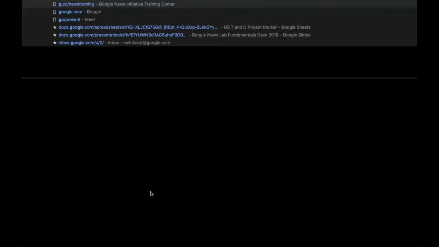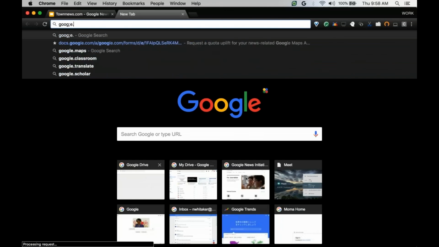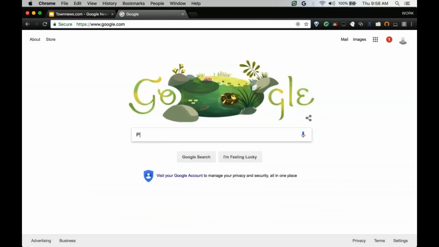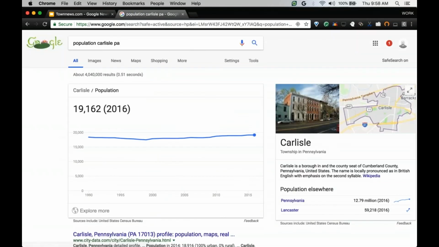What I'm going to do is just pop out here and actually show you how this works in action. So if I go to google.com and I type in something like population, this is actually the town that I'm from, Carlisle, PA, not a huge bustling community here, and it's actually grown a little bit since I left back in the 90s. But it's showing me here that this is from the United States Census Bureau. And it's also showing me over here Pennsylvania and Lancaster, other information that people might be interested in if they were doing a search for Carlisle.